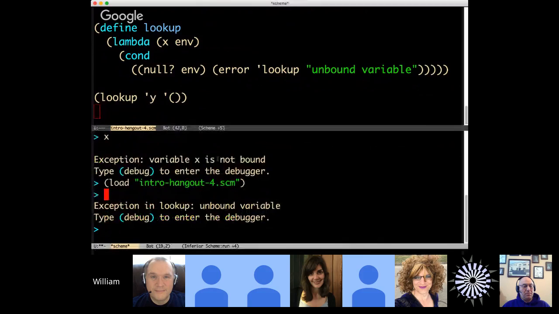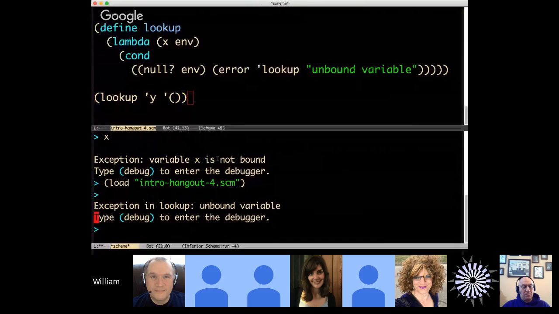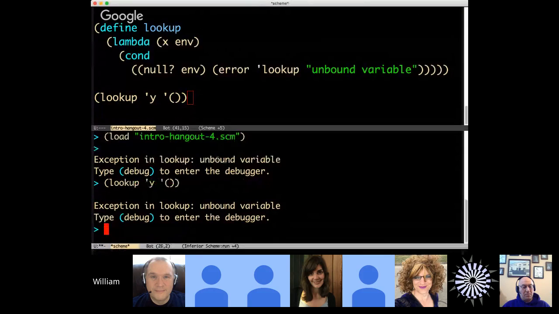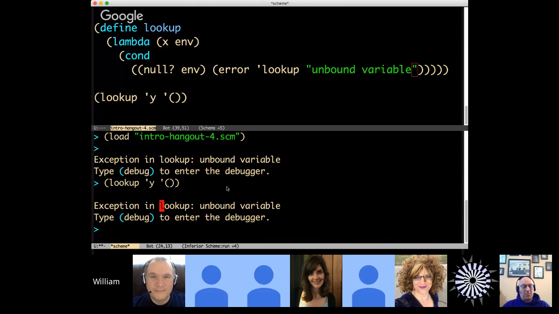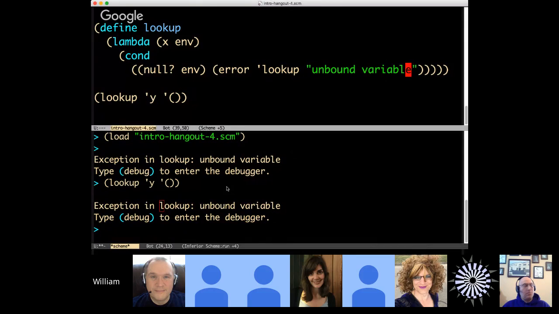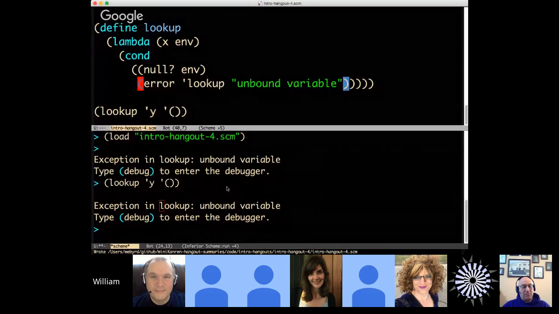You can see when I evaluate that, basically I'm typing in an Emacs command to evaluate it. Let me just show you explicitly. I can type it in. Okay, when I do this, I get an error message or exception. Exception in lookup. So we can see we're actually getting the right name of the function. That's our error message: unbound variable. So you can see the string that we've included is showing up in the error message. Now, this isn't a perfect error message because we don't know which variable is not bound.